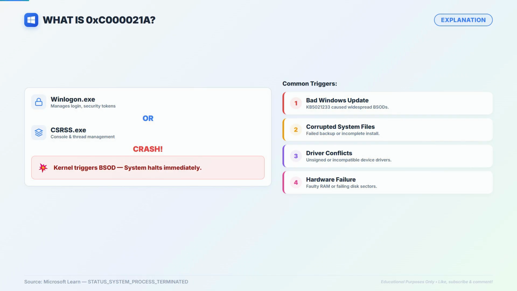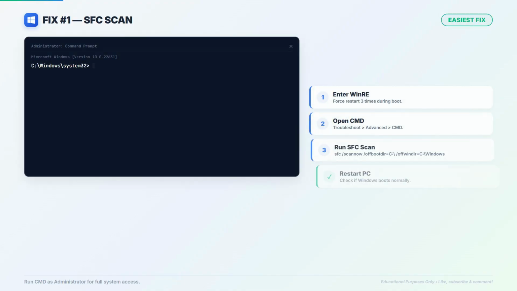Specifically, either Winlogon, which manages your login, or CSRSS, which handles core system operations, has crashed. When the kernel detects this failure, it immediately triggers a blue screen to protect your system. The most common causes include corrupted system files, bad driver updates, registry damage, and hardware failures. Let's start with the easiest fix.